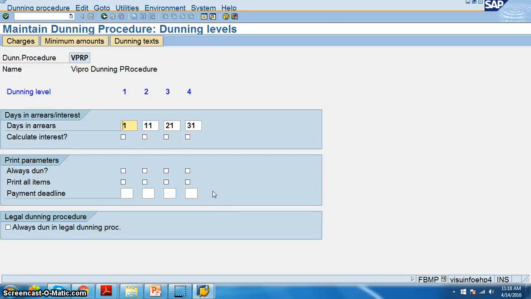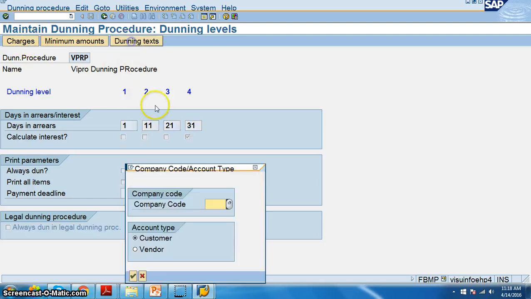Initially we don't want to calculate the interest, but if the payment is still not done after 30 days, after 31 days, you will calculate the interest. So this is what happens here. Always done. So print parameters. Do you want to print? Always done. Okay, so print all items. If you want to print anything, you can check this and print accordingly, but as of now we are not checking it. Just press enter, and you can also go for Dunning texts.